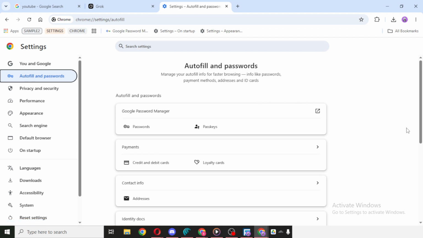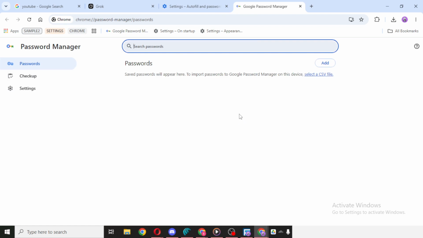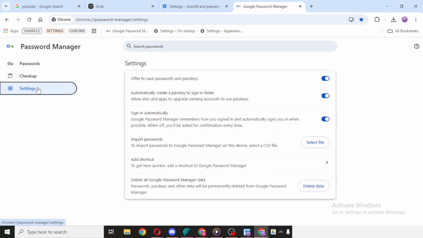Next, click Google Password Manager. This will open the area where Chrome manages password-saving features and sign-in behavior. Inside Google Password Manager, click Settings. Here you'll see the key options related to saving passwords and signing in automatically.